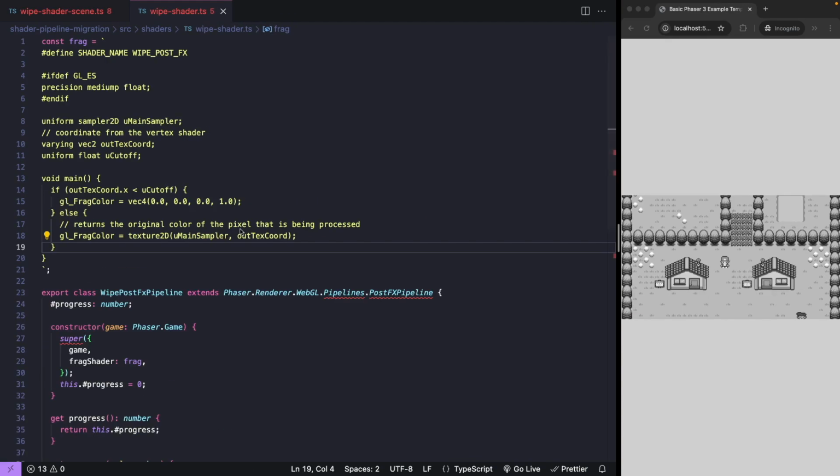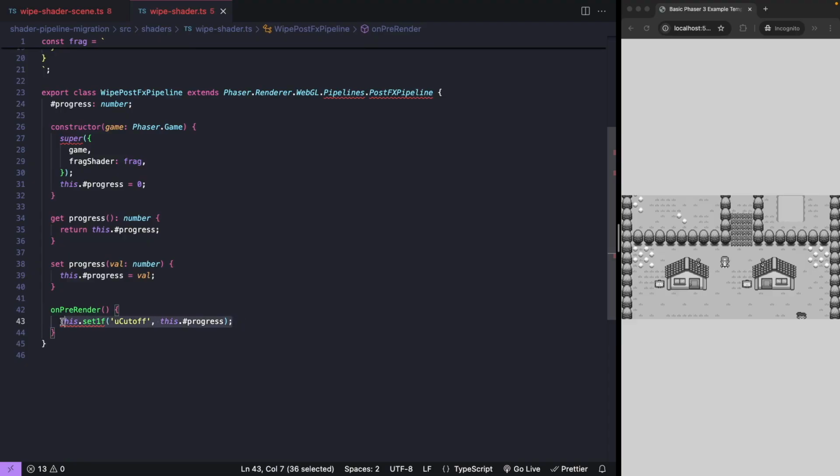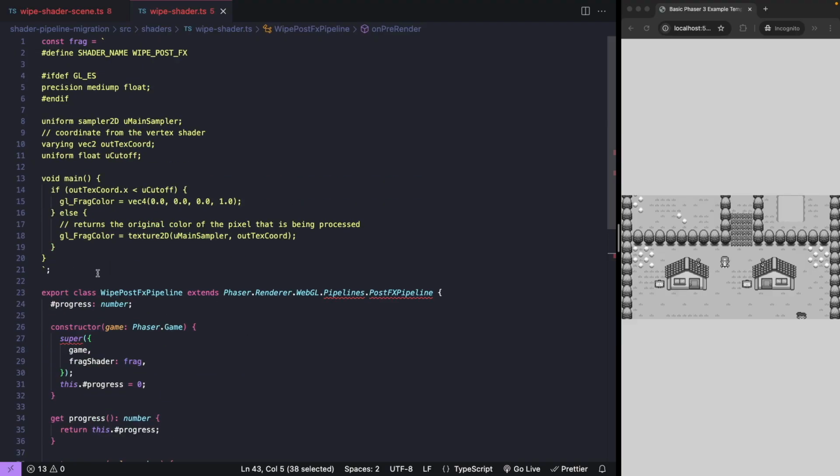So now for our next example, we're going to work on migrating a shader that creates a wipe effect. For this shader, we're going to look at two new concepts. First, we're going to see how we can pass in uniforms from our Phaser scene to our custom shader program, and then we're going to look at how we can load our shader as an external file.